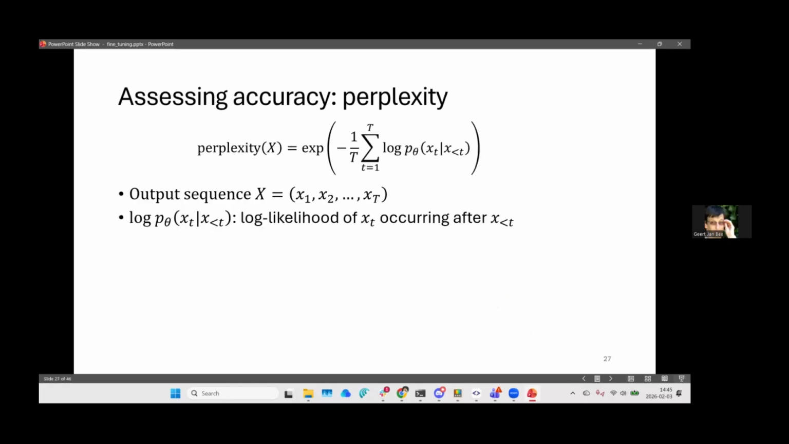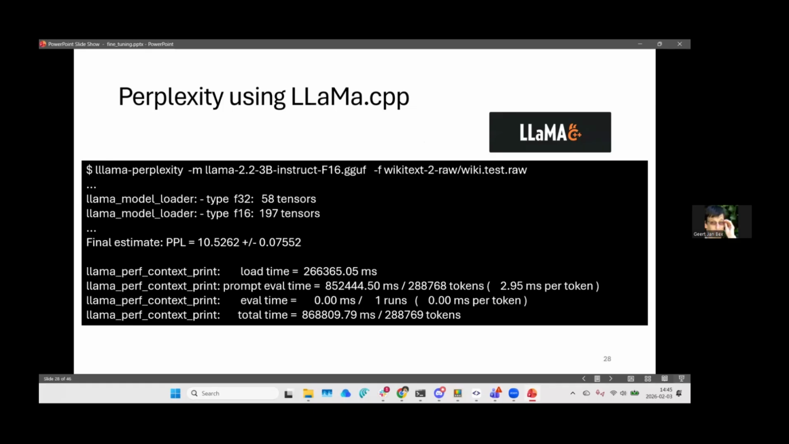Okay, so how do you assess accuracy? Well, that's via a measure called perplexity. So basically, it has to do with how surprised you are by the result you get, given the result you expect. That's essentially the idea. So essentially, it's log likelihood for new tokens. Okay. And again, Llama CPP gives you support to actually assess that in a very convenient way.